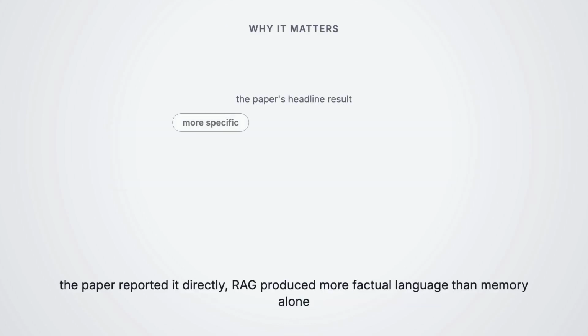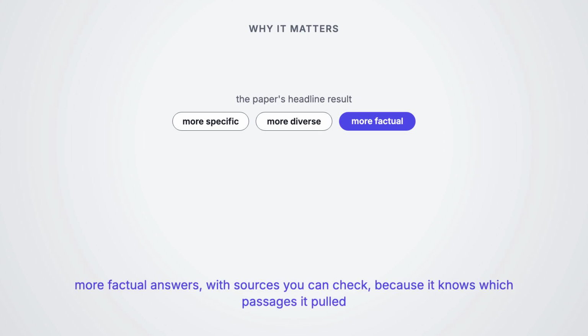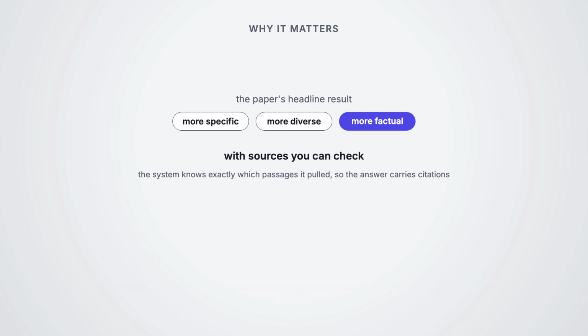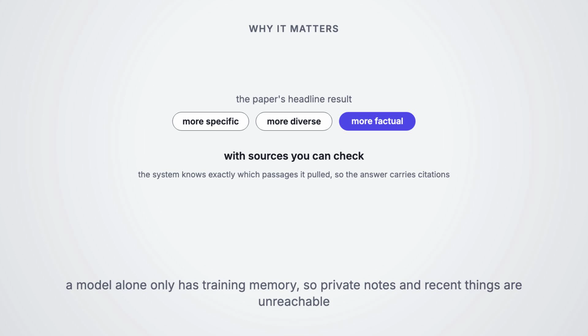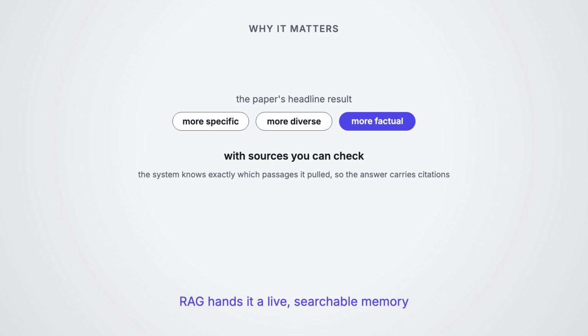The original paper reported the headline result directly. RAG produced more specific, more diverse, and more factual language than a comparable model relying on trained-in memory alone. More factual answers, with sources you can check, because the system knows exactly which passages it pulled, so the answer can carry citations back to the source. And remember the felt problem we opened with. A model alone only has its training memory, so your private notes and anything recent are unreachable. RAG hands it a live, searchable memory.